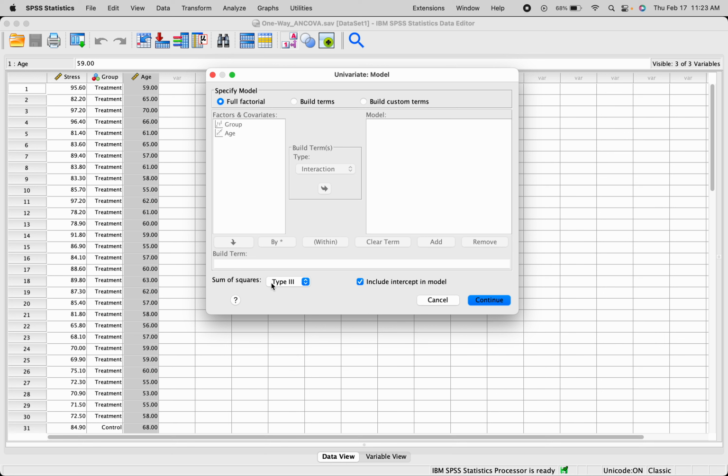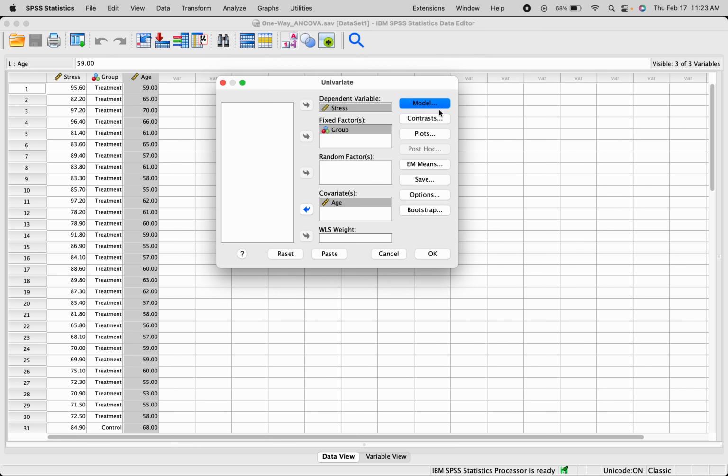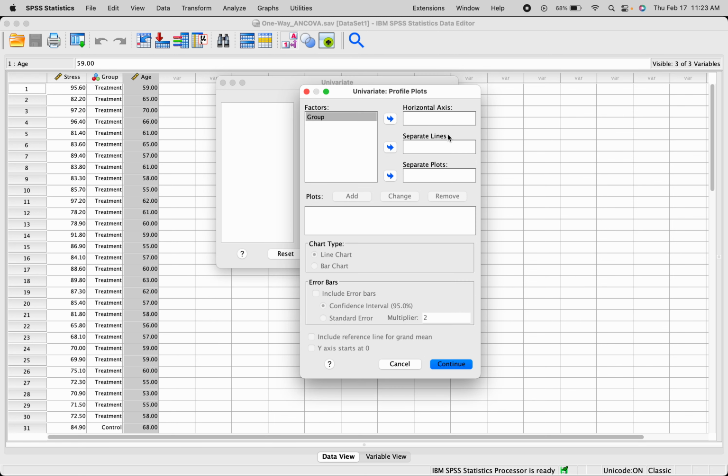Because there's no interaction, it doesn't matter if we choose type 2 or type 3 sums of squares here, which are the main ones we want to use. So let's keep it with type 3 in this case, and we'll click continue. I'm not going to look at the contrast because there are only two groups. We're going to look at plots and see what we can do here.